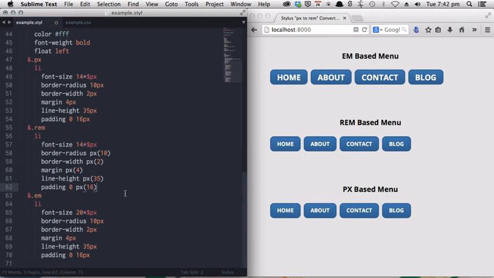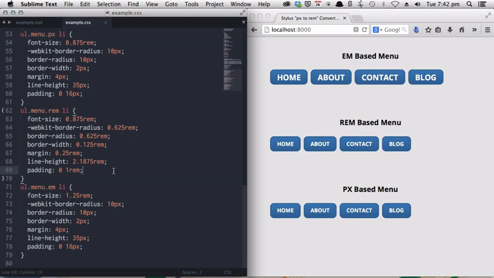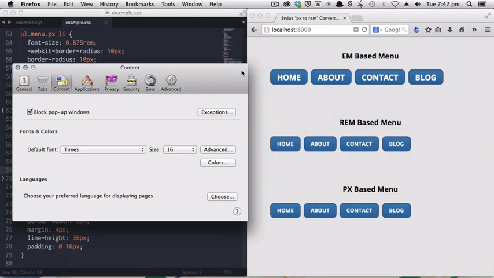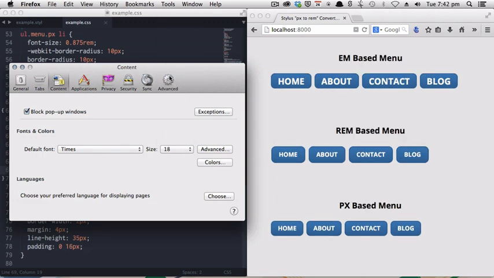Each one of these instances will call that pixel function that we just created and convert the value that we're passing as an argument into its equivalent rem value. So let's see that work. All right, that's compiled, and we'll now see that we have rem values here where previously we had pixel values. And now if we are to increase the base font size, you'll see the rem menu scales up proportionally while the other menus are still a little bit funky looking.